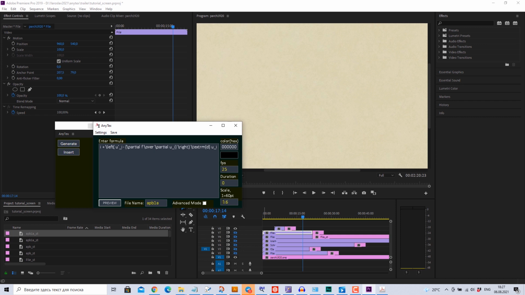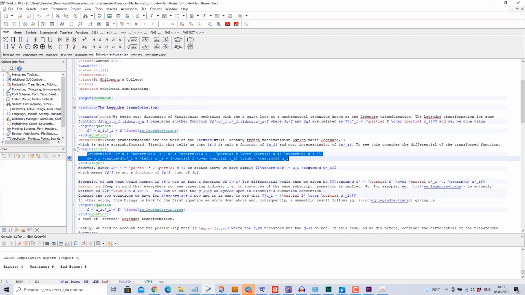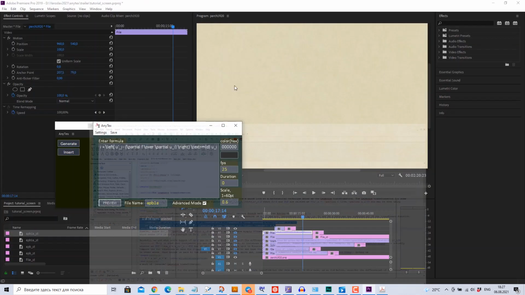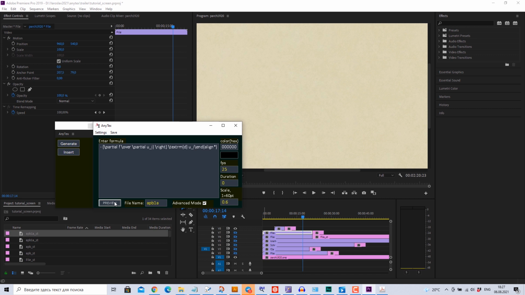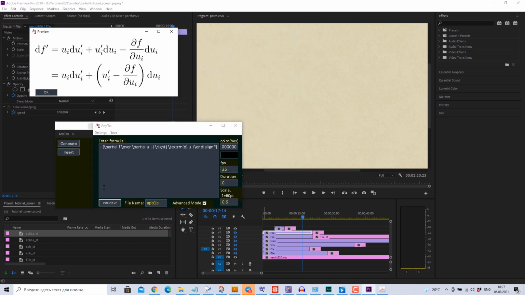So to avoid this complication, simply check the advanced checkbox in my plugin and copy and paste the formula right with beginning and closing statements. And here you are.